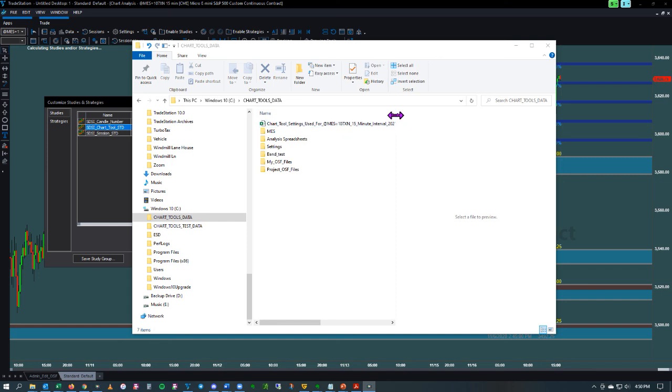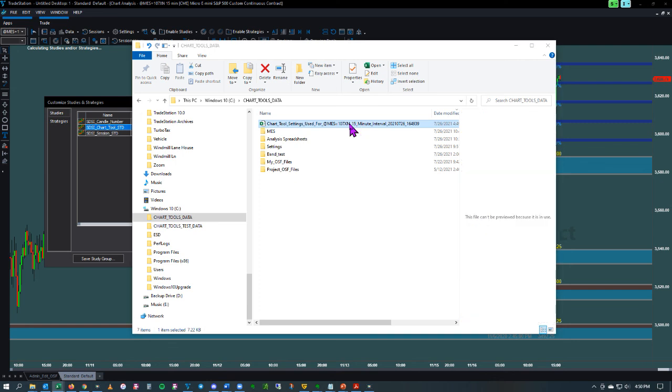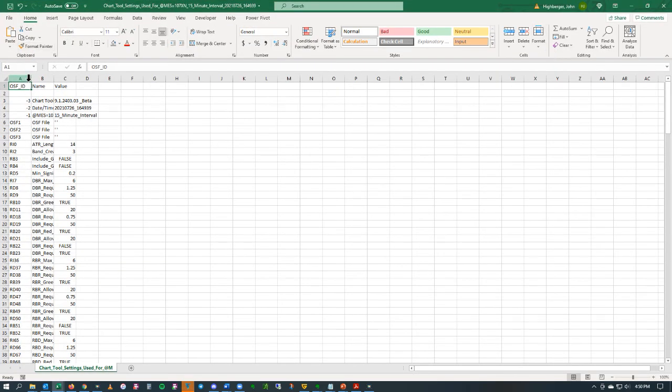Okay, you can see that it has already dumped the file, and so you can see it's got that first part, chart tool settings used for, then it will tell you the asset, the interval, and then it's going to give you the year, the month, the day, and even the time of day. So 16:49 and 39 seconds. So let's open this up. And this is what your file will look like.